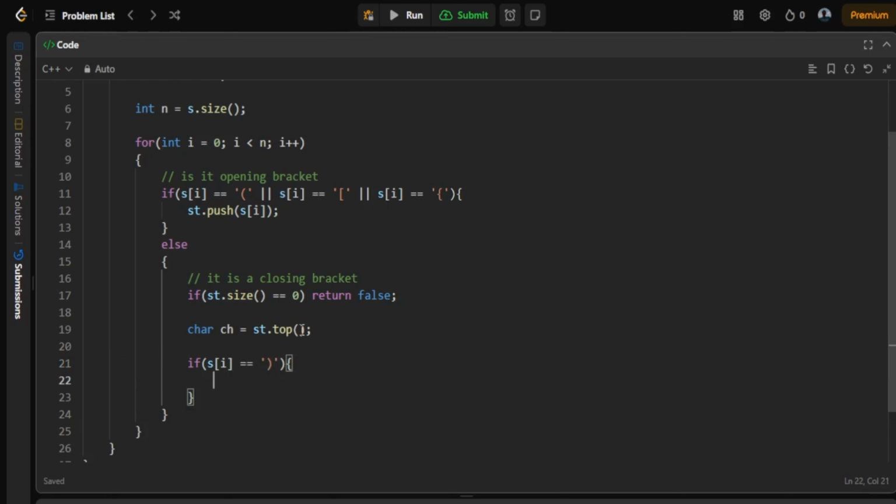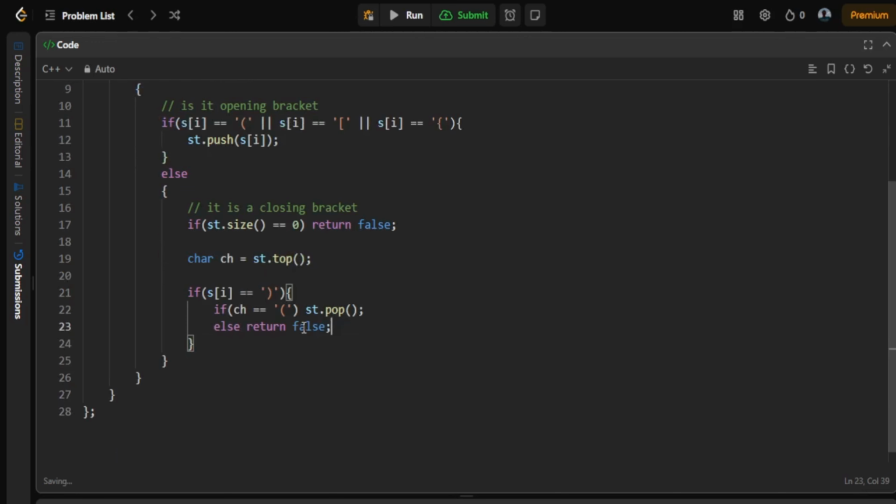If this is the case, then I need to check that my ch should be equal to the opening parenthesis. If this is the case, I will do st.pop(), right? Else I will return false, right? Else I will return false. I hope this is clear.